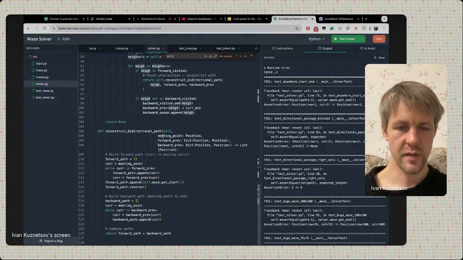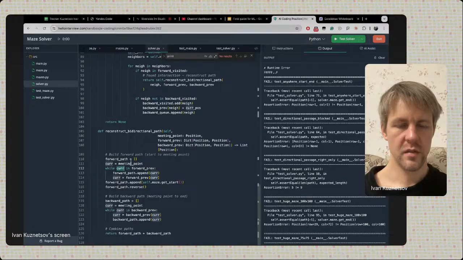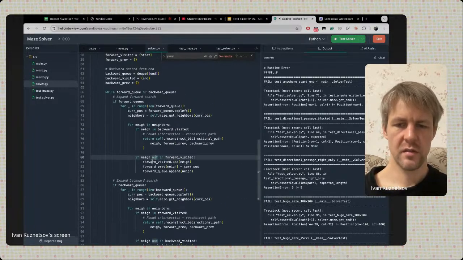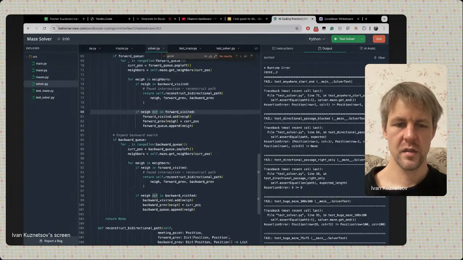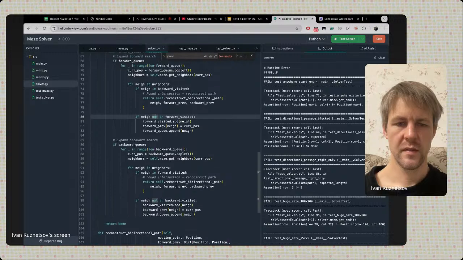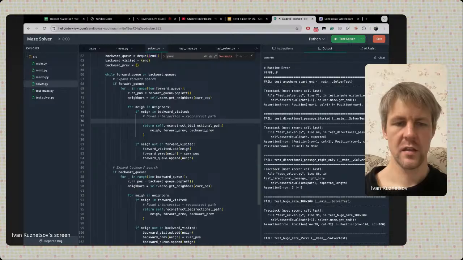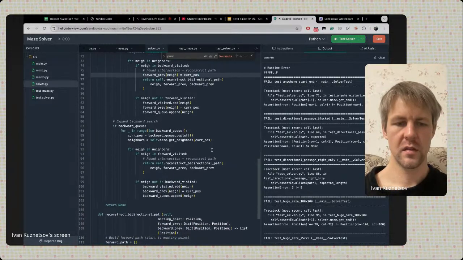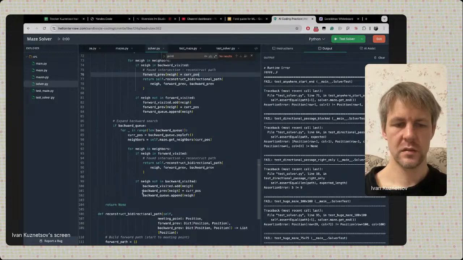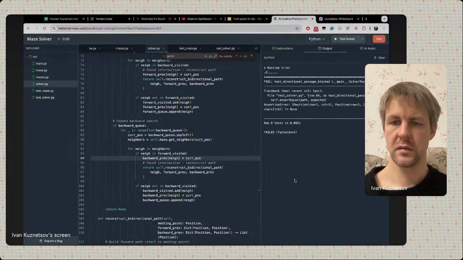Let's see how the reconstruction path works. Meeting point, forward previous, backward previous, current forward previous, but we have not added to forward previous, right? Okay. This is better.